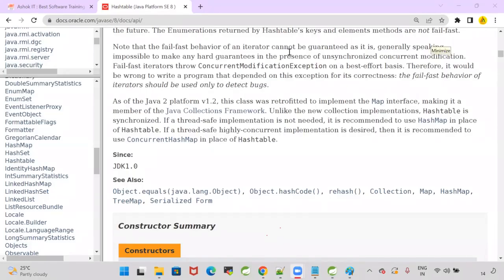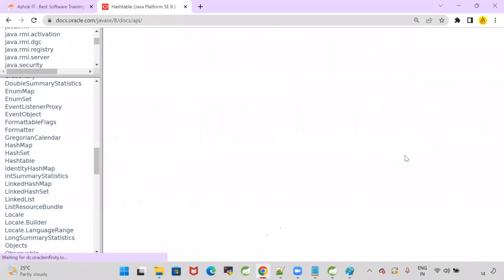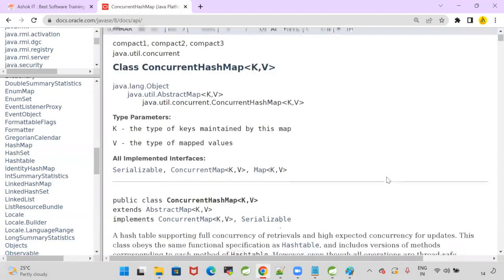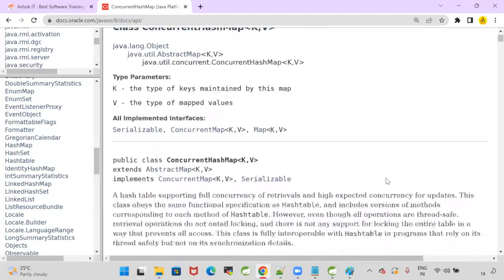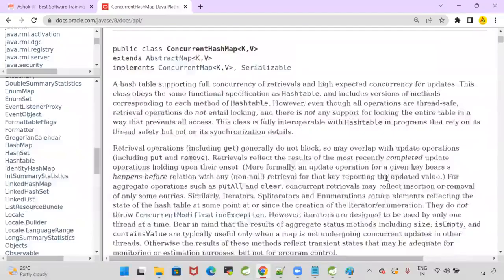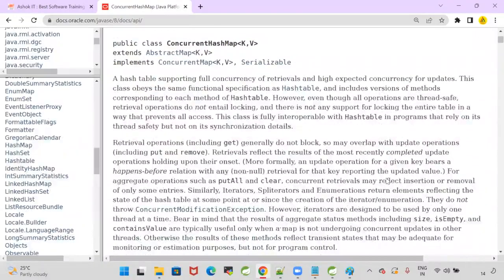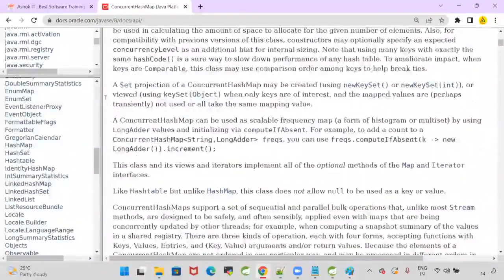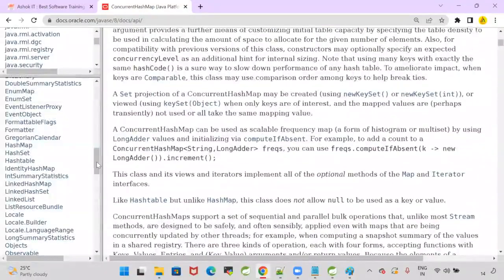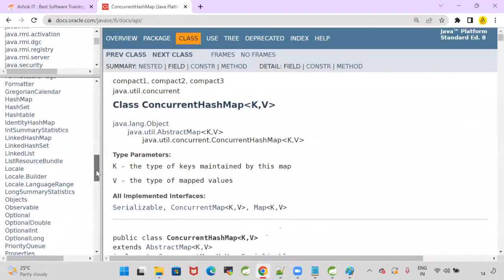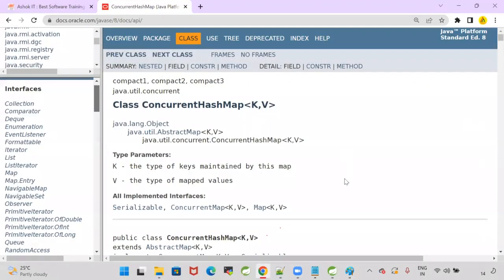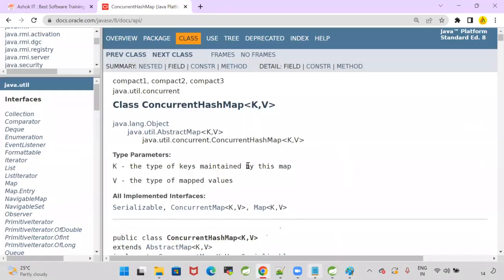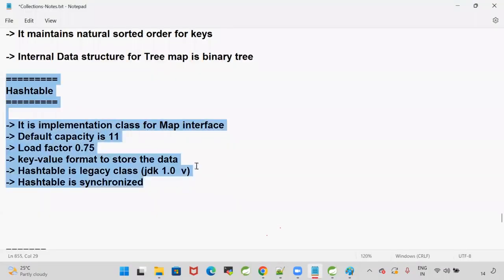Are you clear? Yes, we'll discuss ConcurrentHashMap. I need to talk about fail-fast collections and fail-safe collections. In that topic, I will explain what ConcurrentHashMap is. Mostly tomorrow we are going to talk about fail-fast and fail-safe collections.